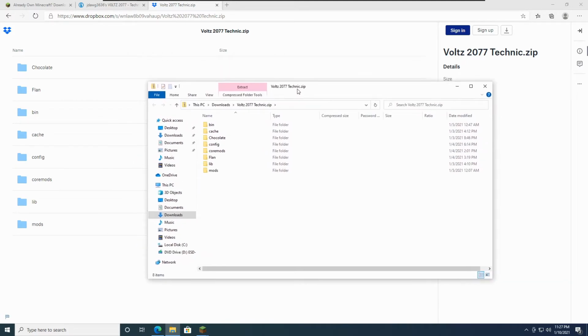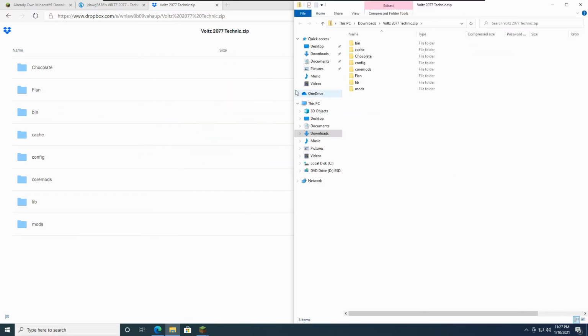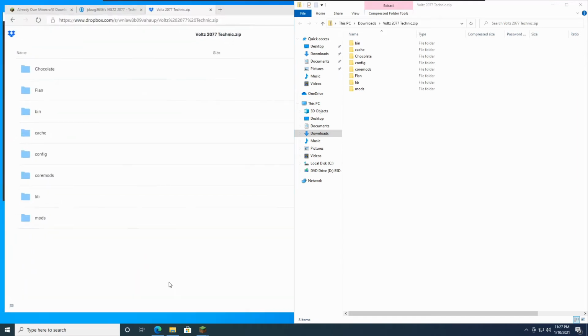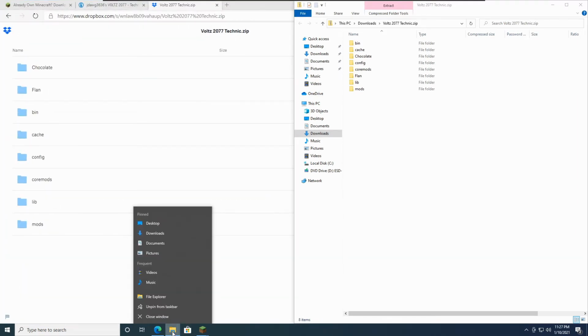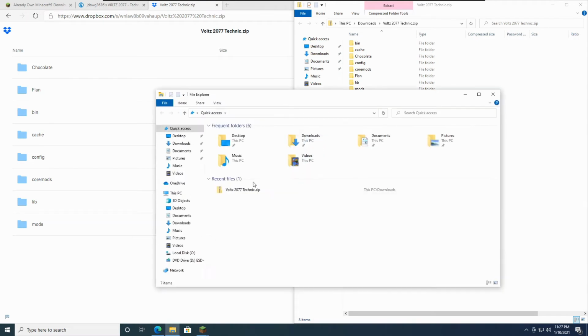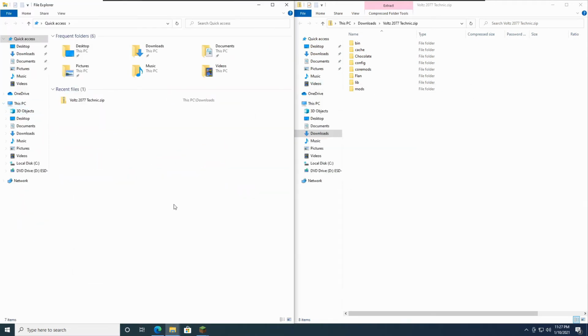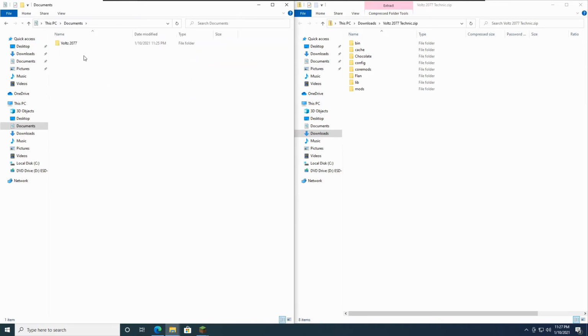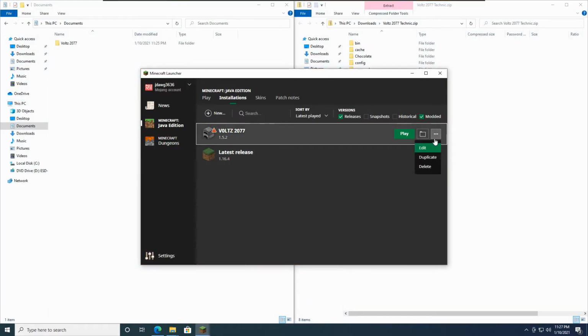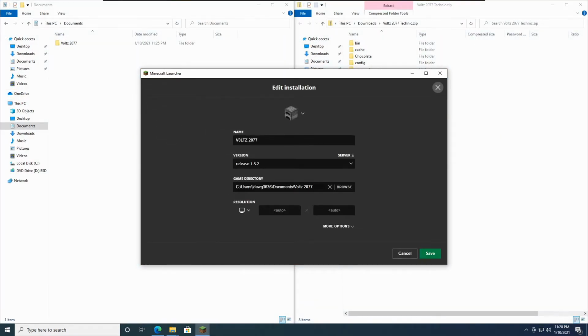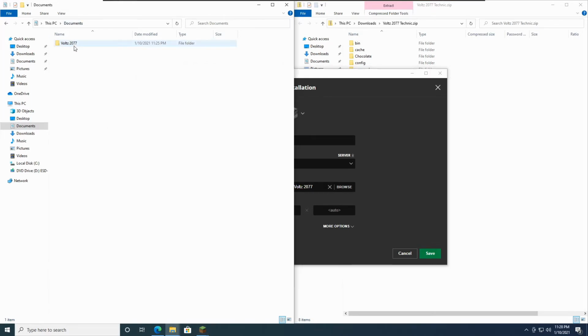So now we have this open. I'm just going to drag this off to the right side. And on the left side, we are going to need another copy. Just right-click on there and then File Explorer. We are going to need another copy of File Explorer so that we can get to the vanilla game we just installed. So if you remember, inside of our Minecraft instance here, we had set the game directory to be inside Documents, Voltz 2077. That folder has been created for us.